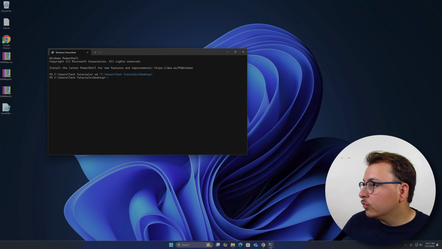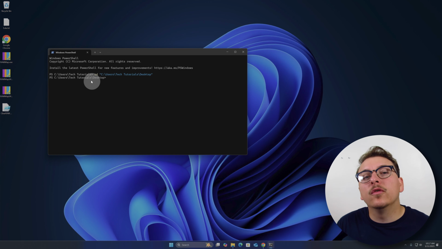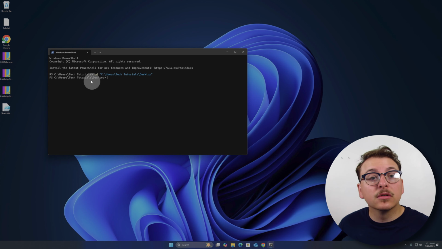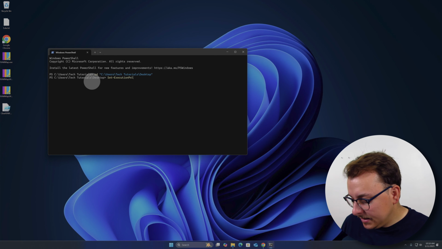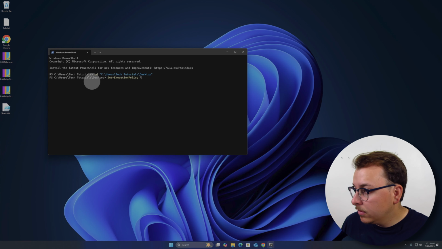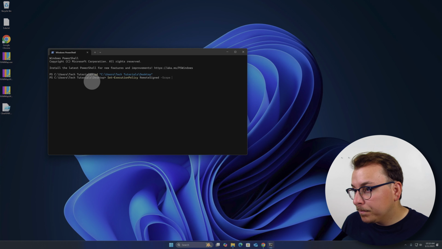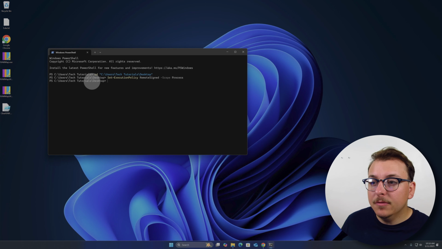Now you're going to want to write this code. By default, Windows is going to block you from running this script. So to do this, you're going to want to run an extra little command line. How we're going to do this is Set-ExecutionPolicy RemoteSigned -Scope Process. So you're going to want to run this. Once you have this typed out, you press enter.